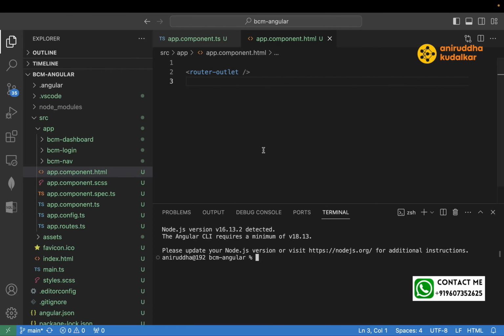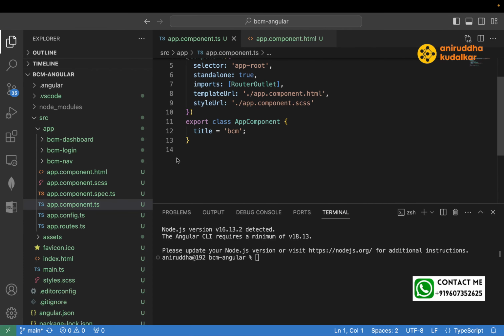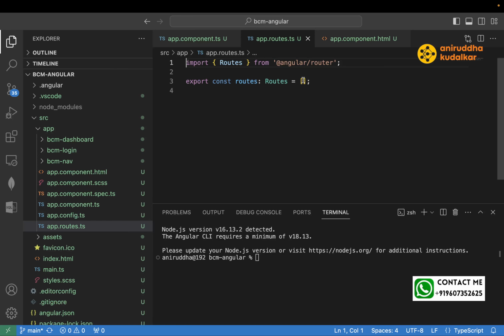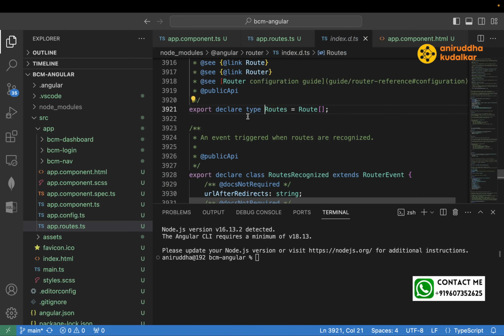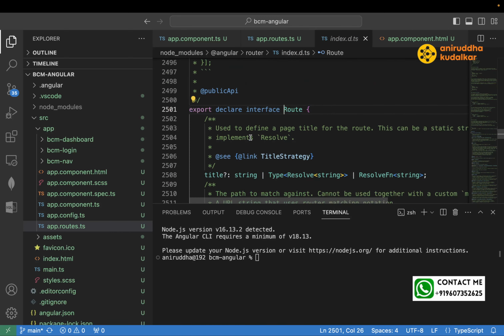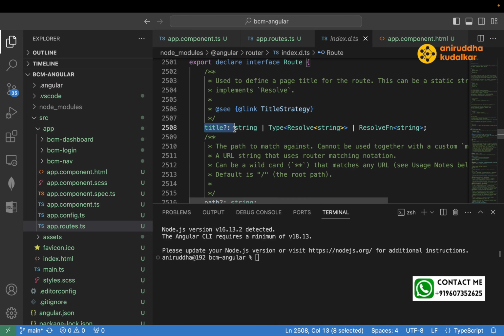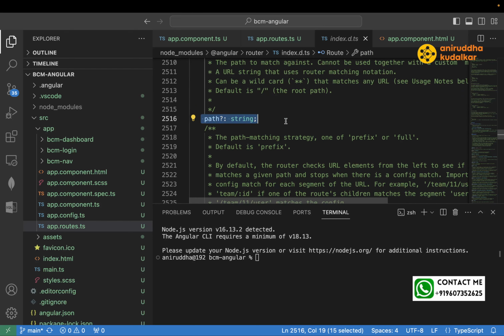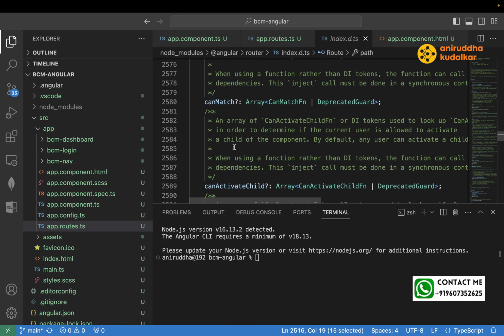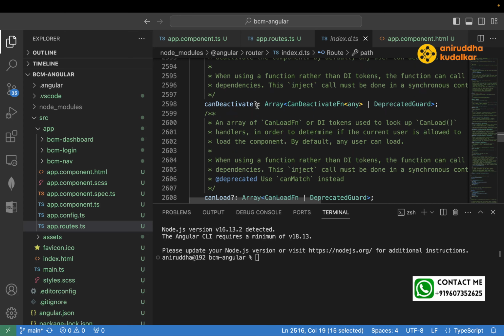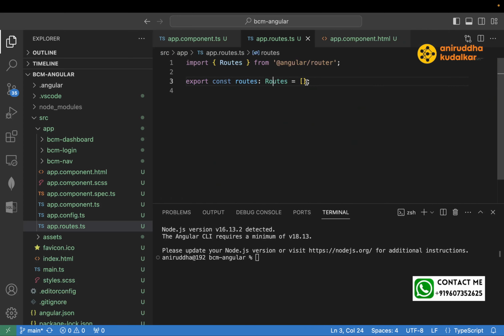/login is not there, that's why. Router has not been configured yet. So routes would be needing an array. If you see, this is the type alias they have used, and it's the TypeScript interface, which requires a title and path and component. Path to component mapping is called a route.